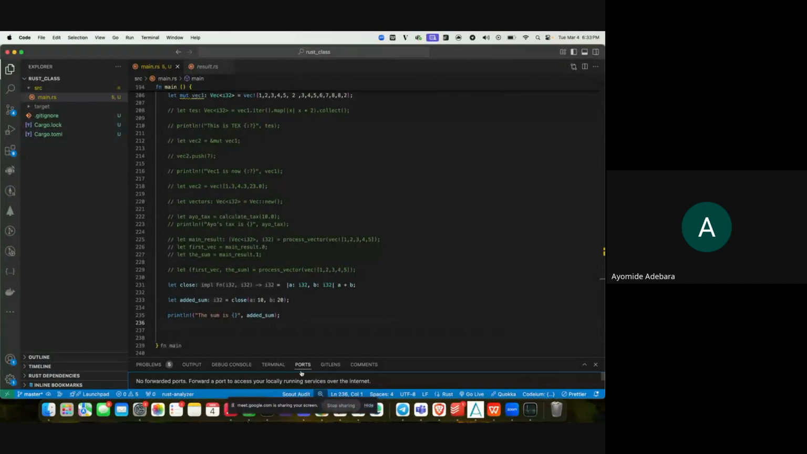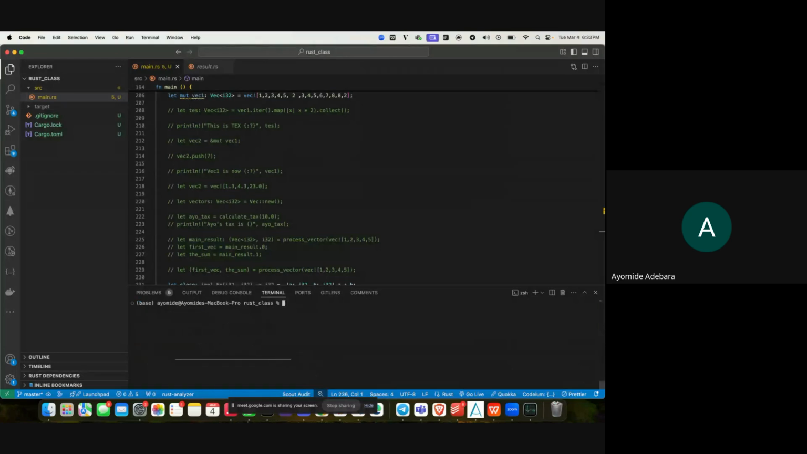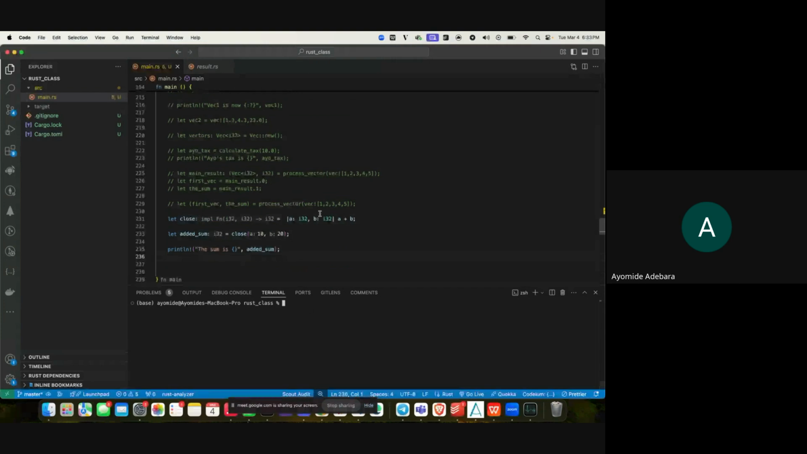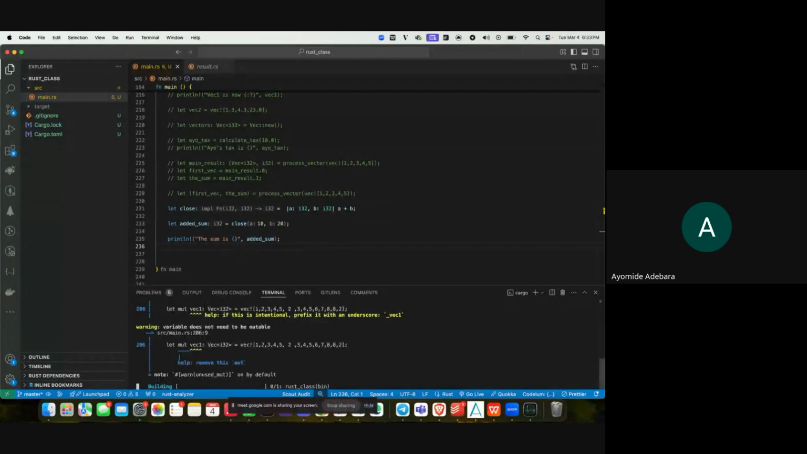And then if you can run it, let's drag the terminal up a little. Let's clear it. And then we can basically cargo run. And then we have our results. Let's wait. It's building.